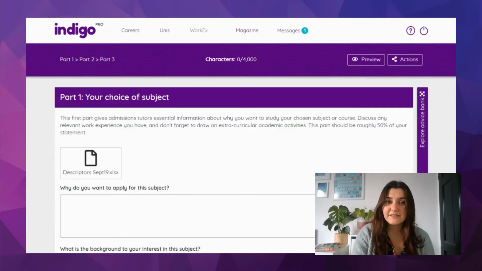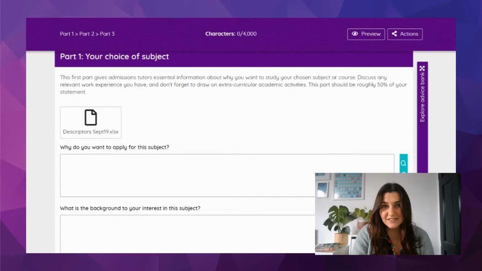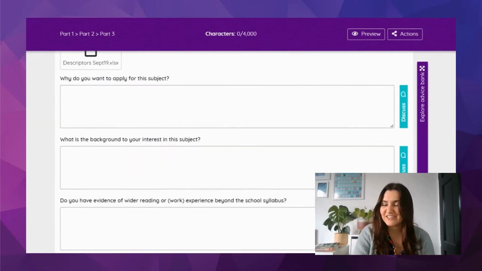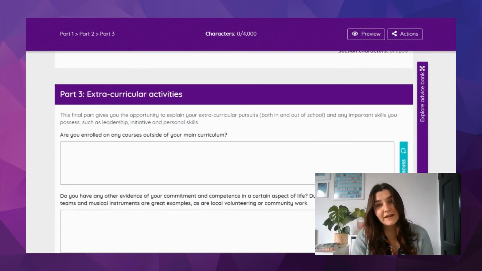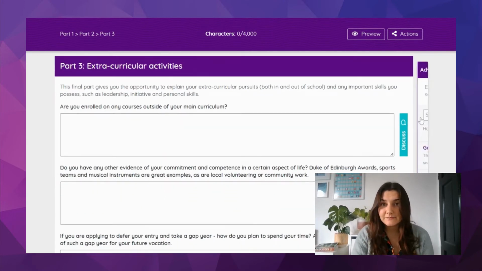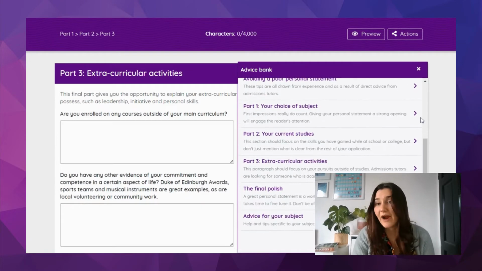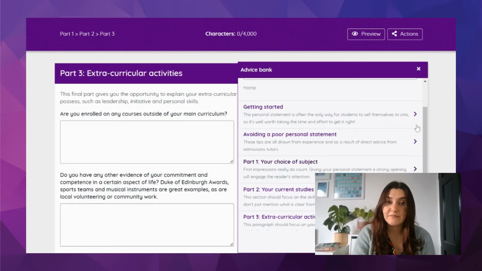Your teacher may have assigned a template here, which will help you get started with prompts and character limits for each section. You'll fill in each section and can use the advice bank here if you get stuck. There are lots of options, so have a browse and look around yourself when you have time.